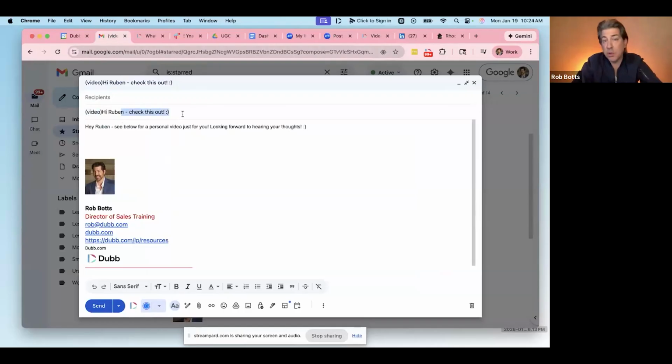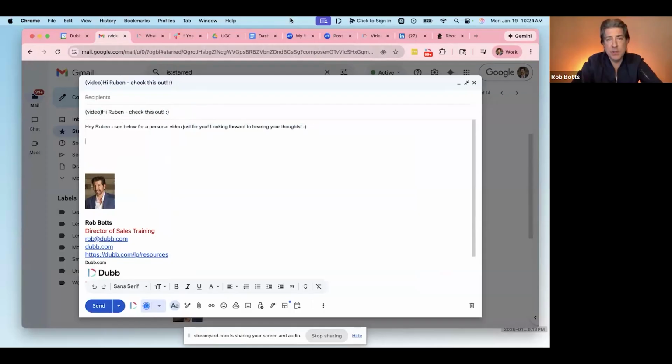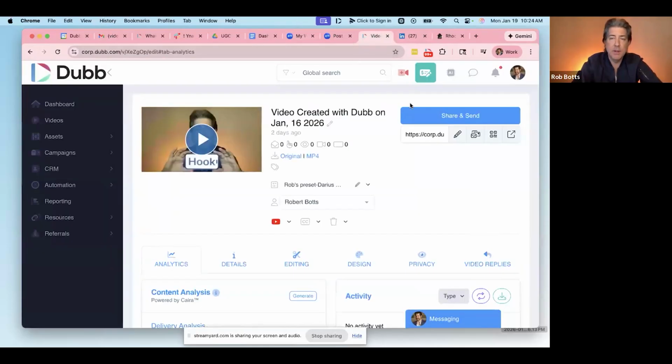You definitely want to have your hook that we talked about, have a little bit of text in terms of why they should watch it. And then to add the video in, you can do it in two ways. So one is going to be from inside the Dubb platform. There's always a big blue share and send button right next to the video.